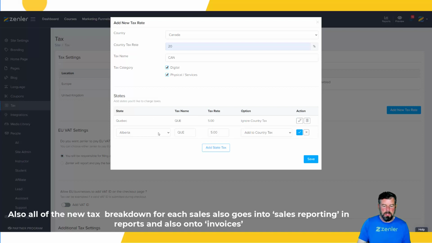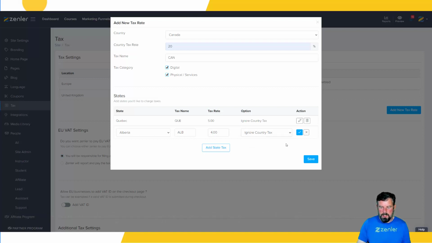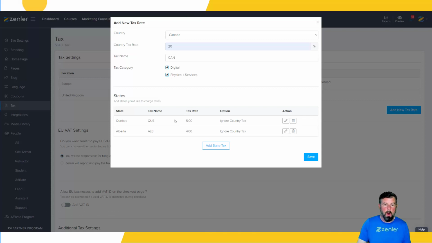So you've done that. You can click done, and it's gone in there, and you're going to notice that you can set them up. So you can set another one up for Alberta, for instance, in here. Let's call it Alb. And we could say, for instance, 4% to there, and then ignore country tax and click OK. So now I've set 2 up.